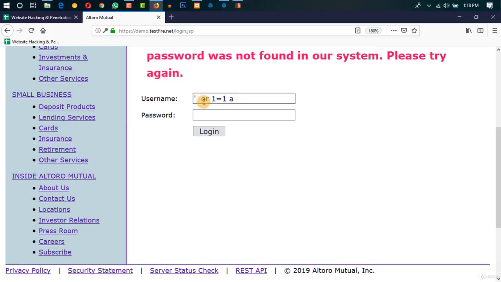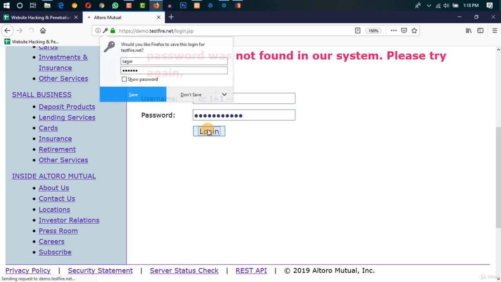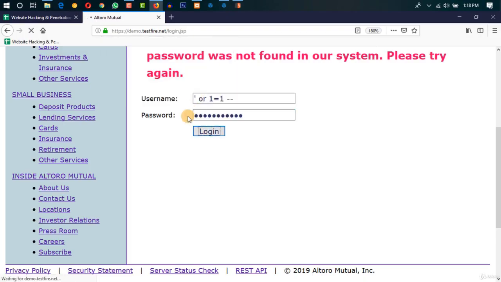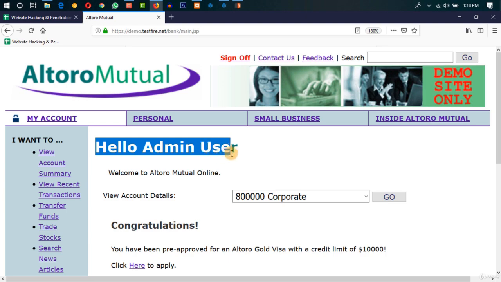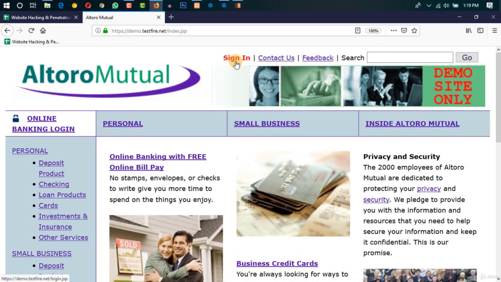So let me just copy this thing, paste it right here. Let me try to log in. And if everything works fine, we log in as the first user, which is the admin user in this account. Do you understand how it happened? Let me go back, let me sign off, and let me explain that to you. Okay, let's go and sign in.